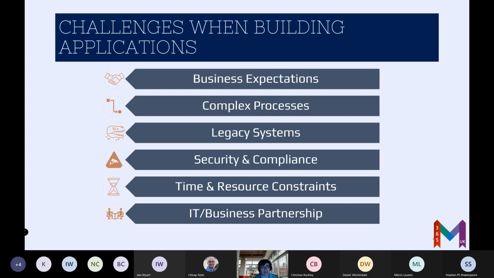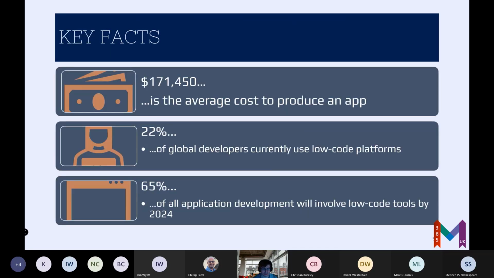So all of these will typically be challenges that emerge as part of building any type of application. And some of the key facts that we tend to find when it comes to building an app of any kind: the cost can often, we think, start quite small but balloon very quickly. So we're talking in the hundreds of thousands of dollars or pounds to build a single app within an organization. As part of that, the adoption of what we term these low-code platforms still sits at around 22%. That will probably rise over time.